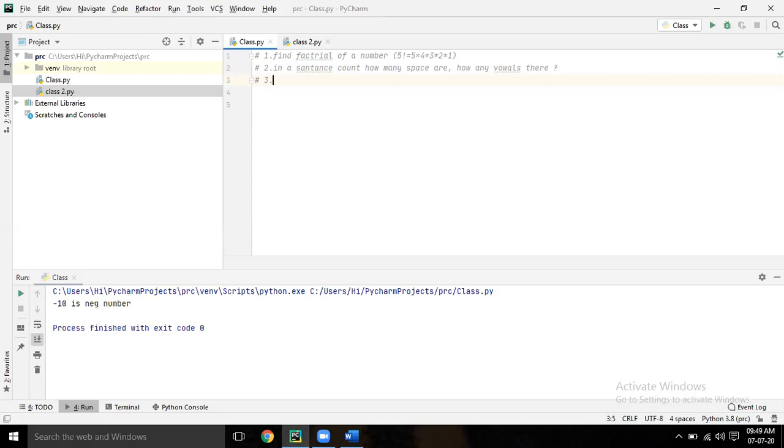Okay, let's say the third question is, I have a full name. Let's say Ram Kumar Chandra. So this is your full name. I want to separate it. First name is Ram. Middle name is Kumar. And last name is Chandra. I want to segregate the first name, middle name, and last name. So between these names there is a space.